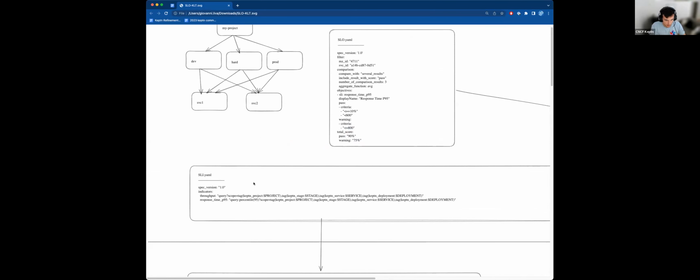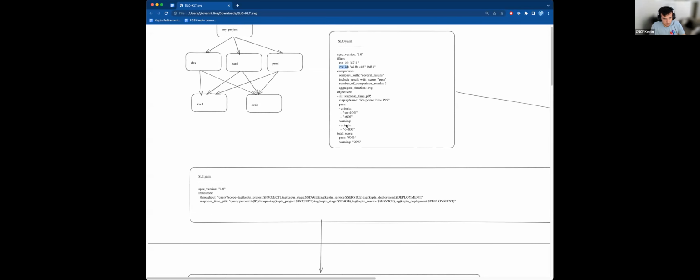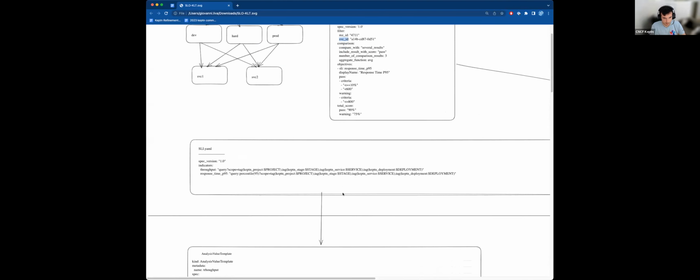And the SLI file, you can see it here, is nothing else than a template for writing your queries. And here you have some special placeholders. The project, stage, and service are passed through here from Keptn, but then you can also use these filters data that you provided before. And then Keptn will run this for the stage and the service that you specified and automatically fill all of these variables for you and query the data from your provider.